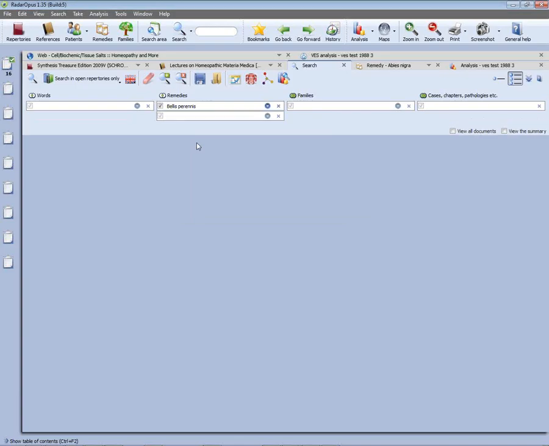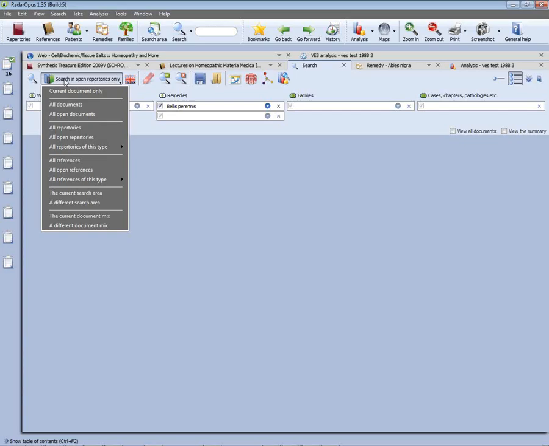Bellis Perennis is a remedy you like. And Jeff is asking, I would like to search that remedy everywhere. If I click now on the search, it will search only in the open repertories. But Jeff says, no, I want to search everywhere at the same time. It is just another option here in the menu. You can look in all repertories, all Materia Medicas at the same time. Later, you will be able to search in all your patients at the same time. And eventually, in all repertories, Materia Medica and patient information at the same time.